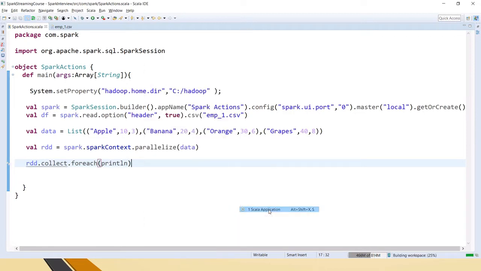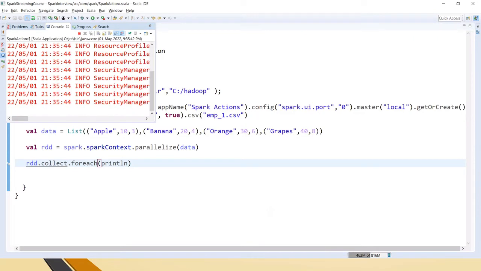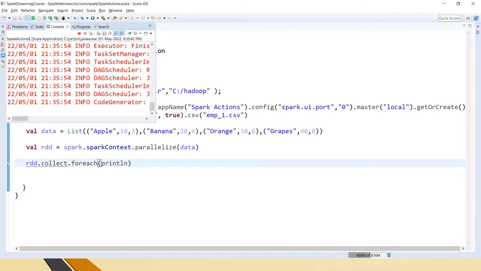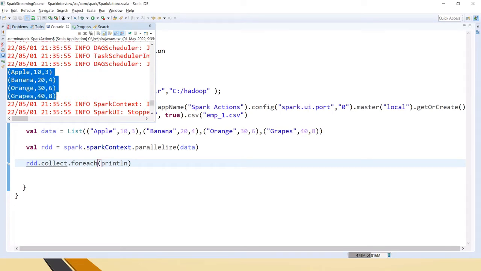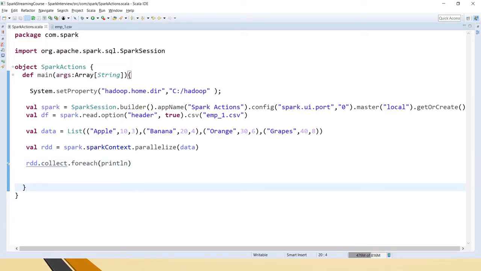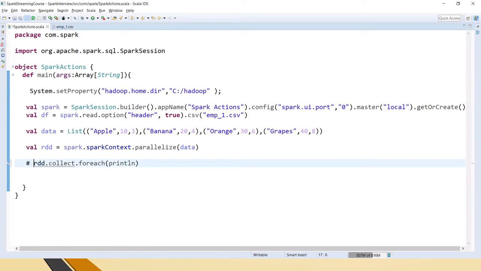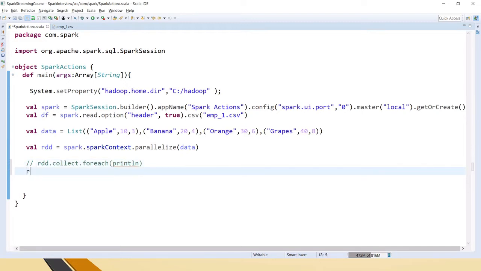So now let me run this code. If you see here, now all the RDD elements are printed here. Inside this also you can use filters or whatever. This statement means that for each element, for each row that you have collected, you print it. Or with foreach you can apply any kind of operation. So this is one way of collecting and printing RDD elements. Okay, so now we have take as well, rdd.take.